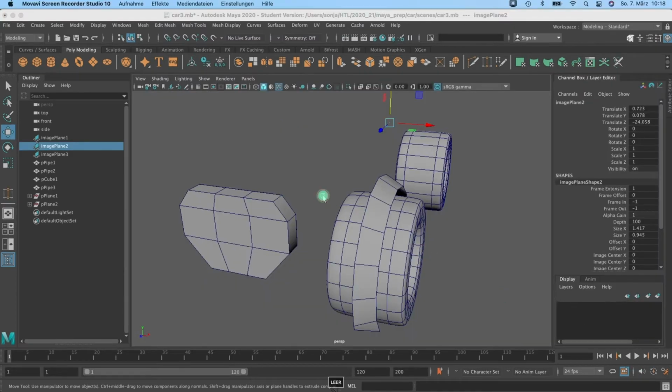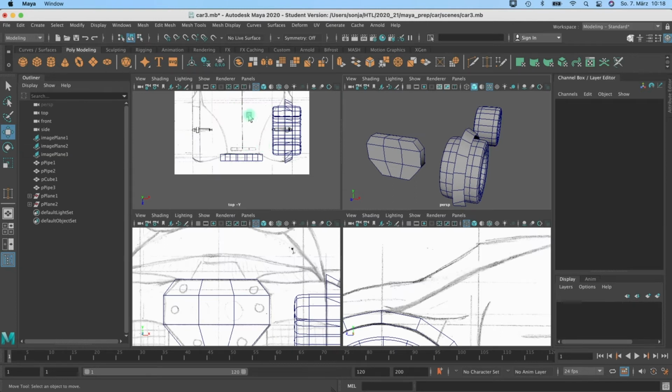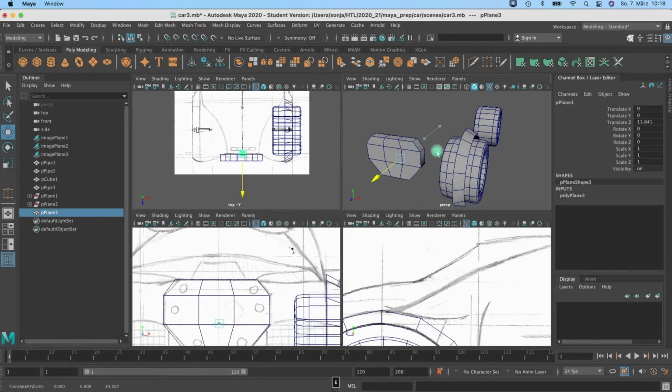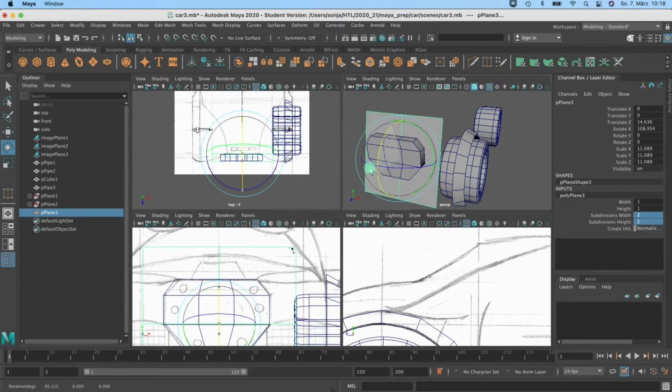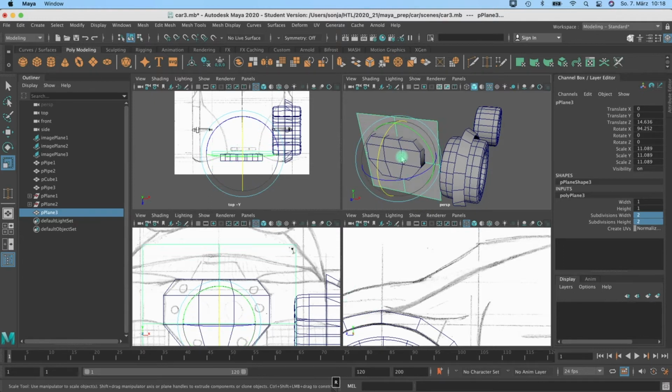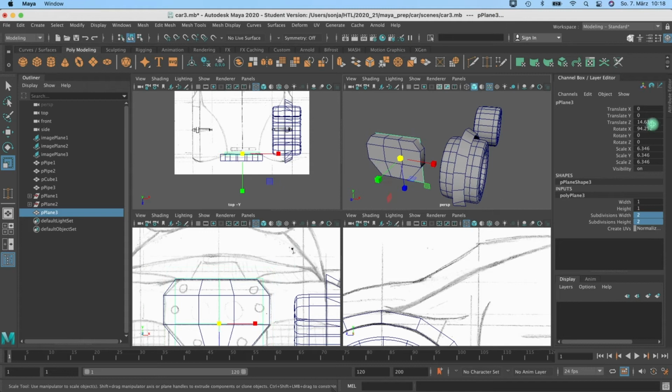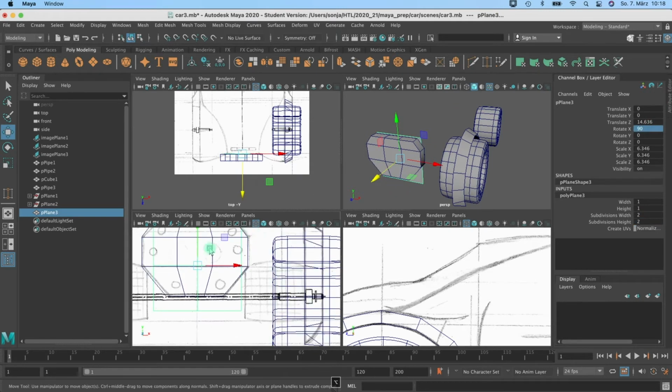The next part will be here, part of the bonnet, Motorhaube. And for that I start with a simple plane and of course reduce your subdivisions. And I'm just positioning that stuff here.